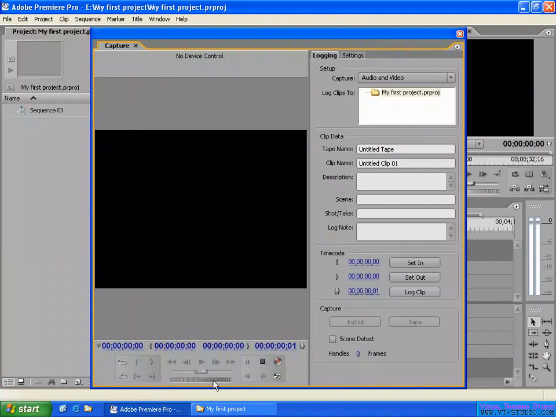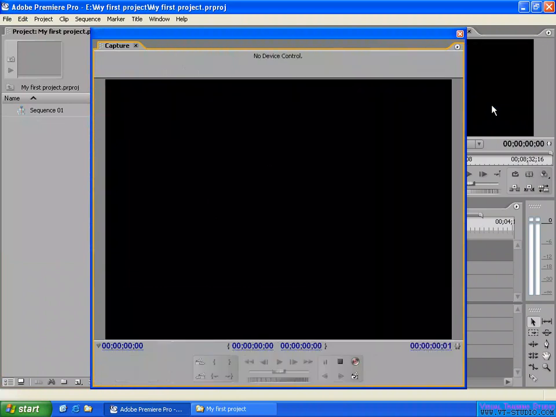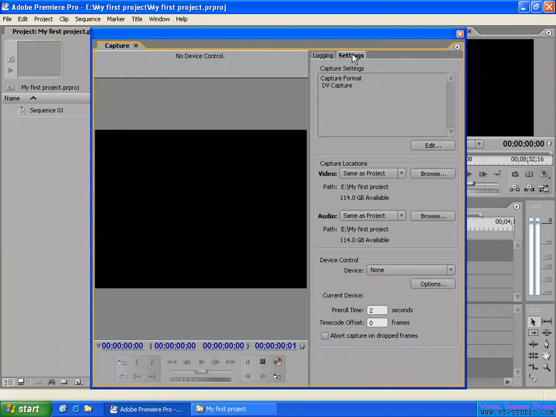And here is the transport control. You can control your camcorder from here. And here is the current time. And this is the in-point, the out-point, and the duration from in-point to out-point. And here they have the logging tab and settings tab. You can collapse it or expand it like this.